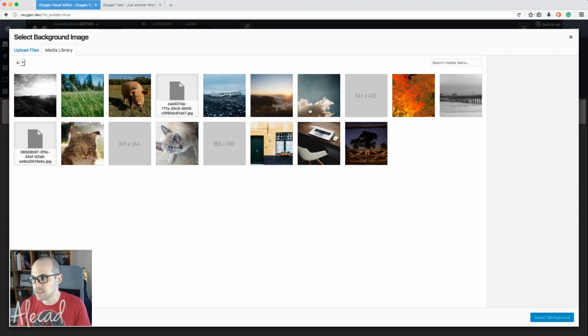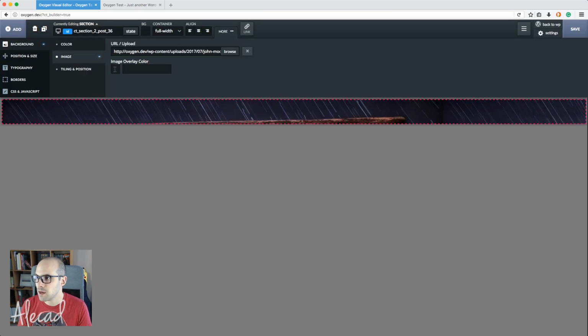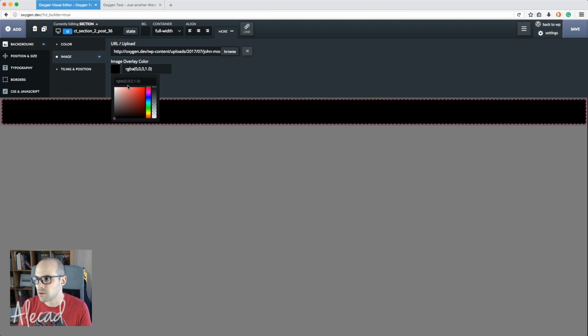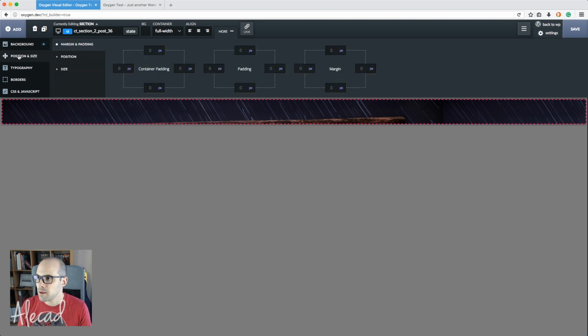That's pretty fantastic. Let's add this image because I like it. Let's add an overlay color to the image. That's pretty handy. So black with an opacity of 20%. Perfect. Position and size, margin and padding. We have full control of all the regular CSS attributes that we could have.